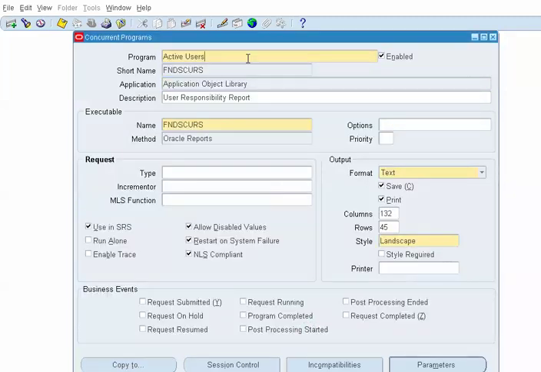Now I have brought up the definition of this concurrent program. This is the active users concurrent program. This is the short name of that program. This is the application to which this program belongs, and this is the description for this particular program. This is the name of the executable, which is defined somewhere, so we will look into it just after this step. The next step will be to see the executable definition. It is of type Oracle reports.